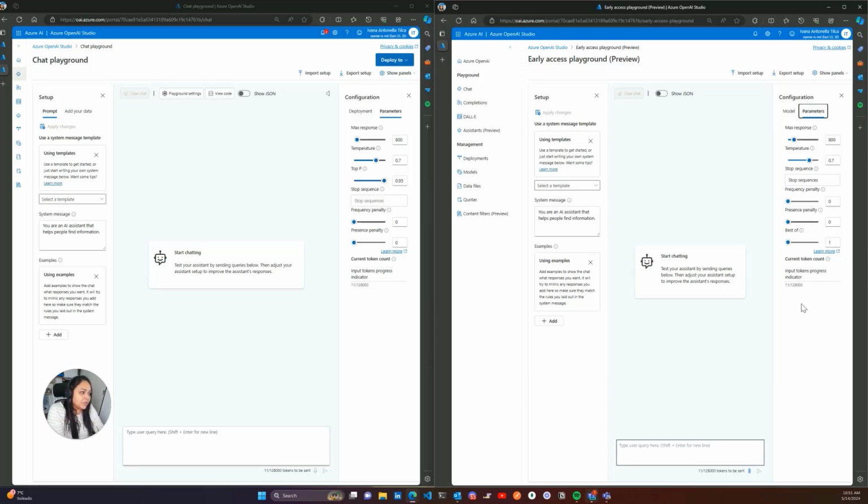Top P, we don't see as a parameter in here. We don't have stop sequences, we have frequency penalty and presence penalty at zero, and we have best of in here, which is not available in GPT-4. Best of basically generates multiple responses and displays the one with the best probability across all its tokens. The unused candidates will still incur usage costs, so use this parameter carefully and make sure to set the parameters for max response length and stop as well. Note that streaming will only work when this is set to 1.